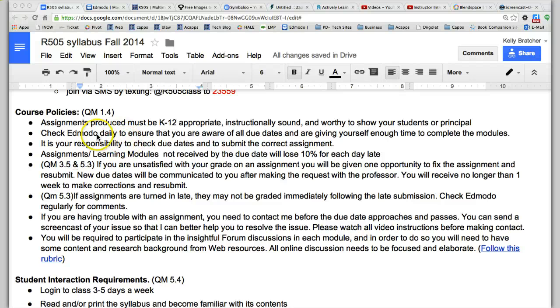It is your responsibility to check Edmodo, which is our learning management system, daily to ensure that you're aware of all due dates. The excuse that I didn't realize it was due is not a valid excuse. So make sure that you're checking that and you're giving yourself enough time to complete a module. If you start at the night that it's due, I guarantee you that you're not going to have enough time to complete the assignment, and definitely not enough time to make it something worthy of showing students or your principal.